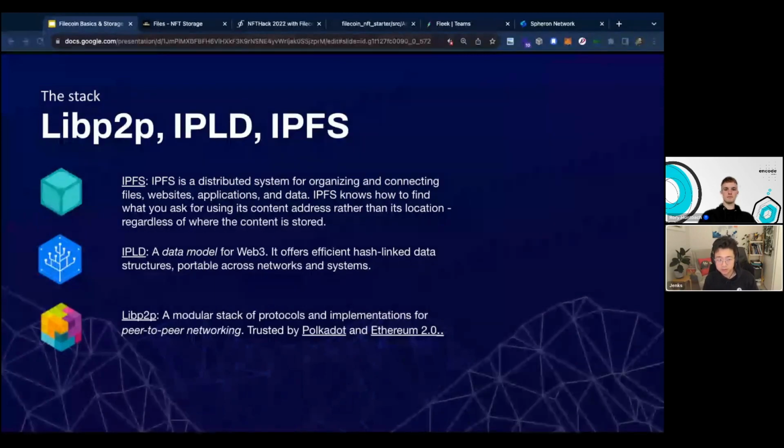The primitives underneath IPFS can also be used for other purposes than transferring files or storing files. IPLD, a data model for Web3, offers hash-linked data structures. You can use it to define any type of data structure that is linked across networks and systems. libp2p is a modular protocol stack, much like a network protocol, that talks to many network interfaces to allow peer-to-peer networking. It is trusted by many projects such as Polkadot and Ethereum 2.0.